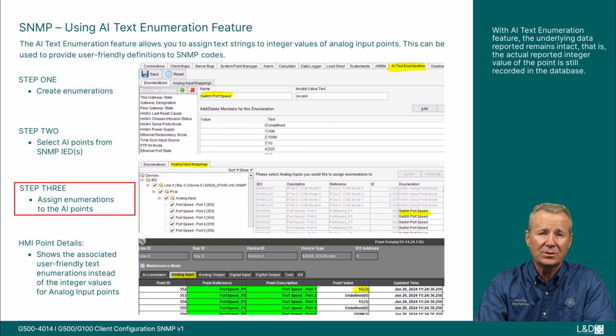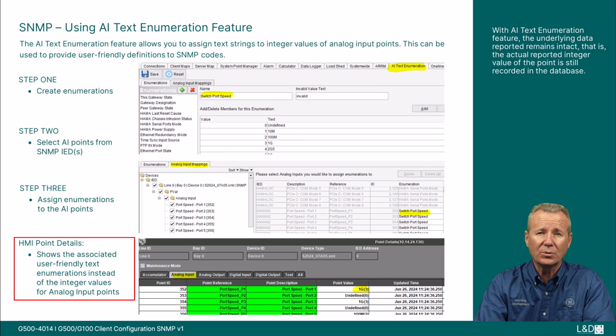list. Step 3, assign enumerations to the analog input points. Select one of the available enumerations to be associated with the analog input. As a result, the HMI point details page shows the associated user-friendly text enumerations instead of integer values for those analog input points that have been associated with enumerations.